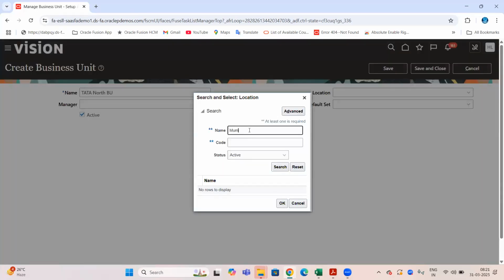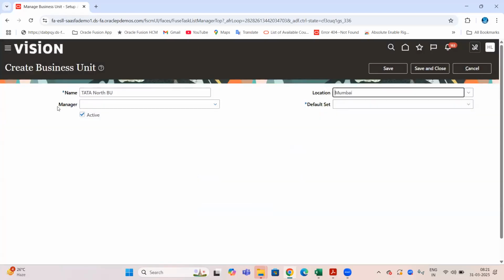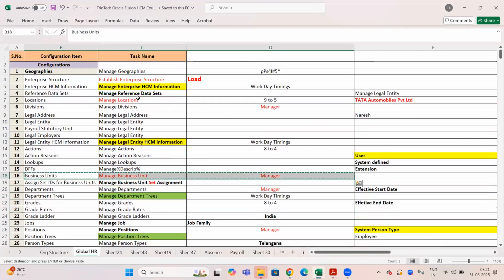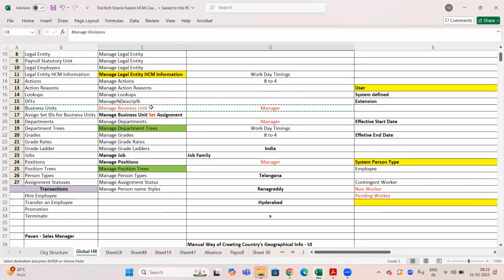Some BU, some location I'm using for this BU in this instance already created. Then the manager concept. See, in the Fusion system, the concept of manager can be maintained at different levels. At division level also the system master, that is optional, not required. But from here, if you see the business unit level, the system is asking me to capture the manager.